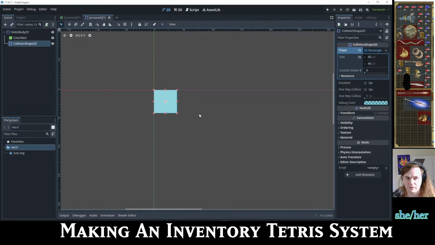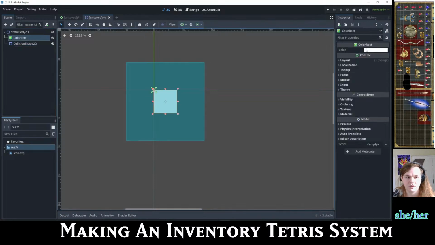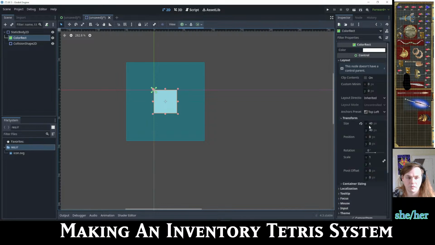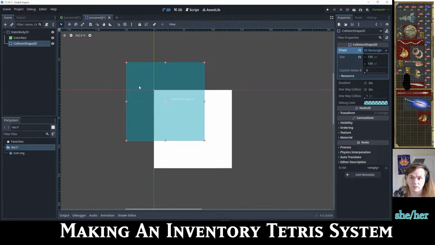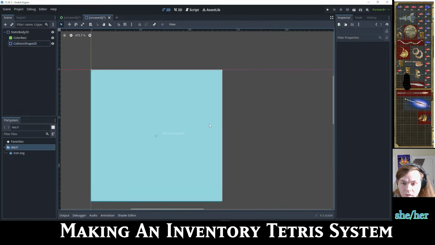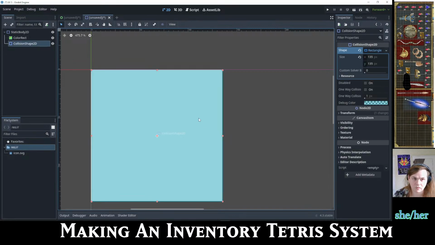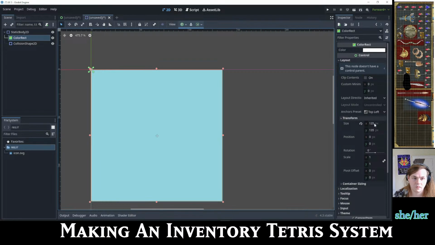And then we'll have, well, actually, no, I want this to be, let's call it 135 by 135. There we go. Same for the color rect. Great. Wait. Position 0, 0, position.